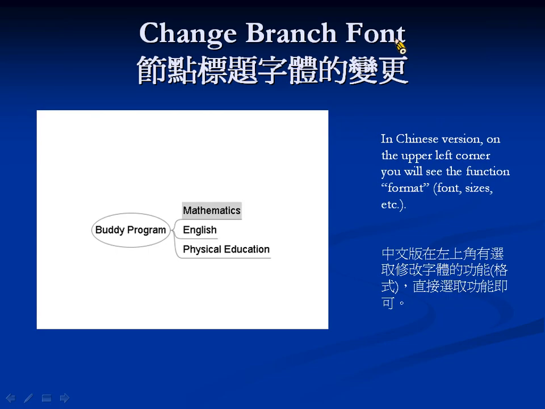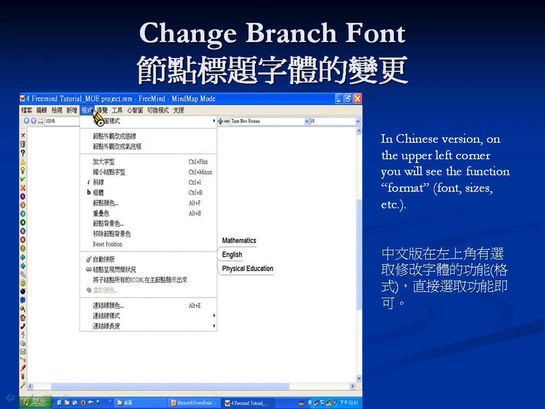Next, I'm going to introduce how to change branch fonts, sizes, or colors. In the Chinese version, on the upper left corner, you will see the function Format 格式, and you can change font sizes and others there. So this is what it looked like. I choose Format, and it will pop up a drop down menu. So here you can enlarge the words or downsize the words, make them italic, bold, or change the colors, etc. Just choose what you want.